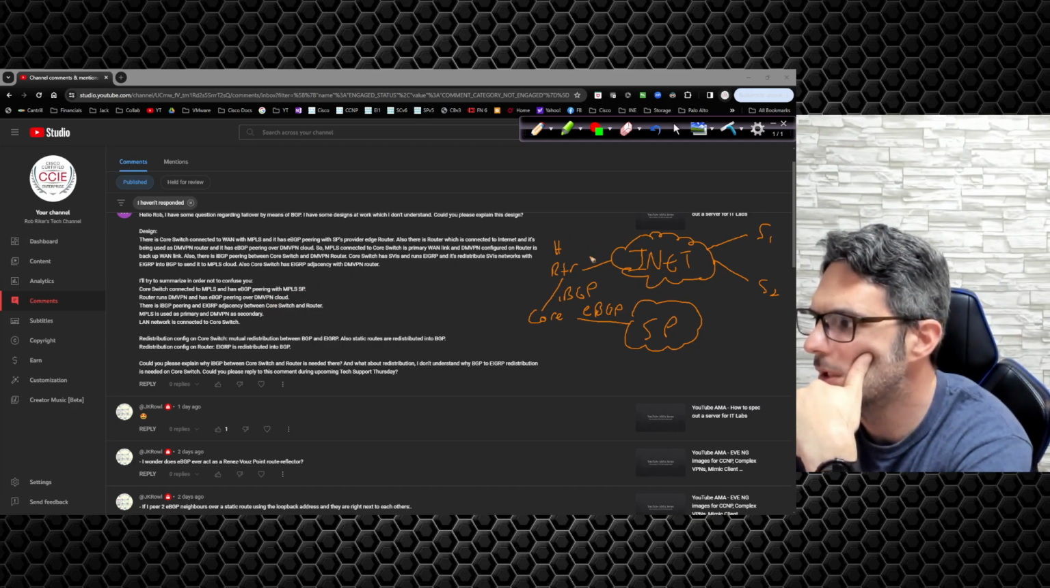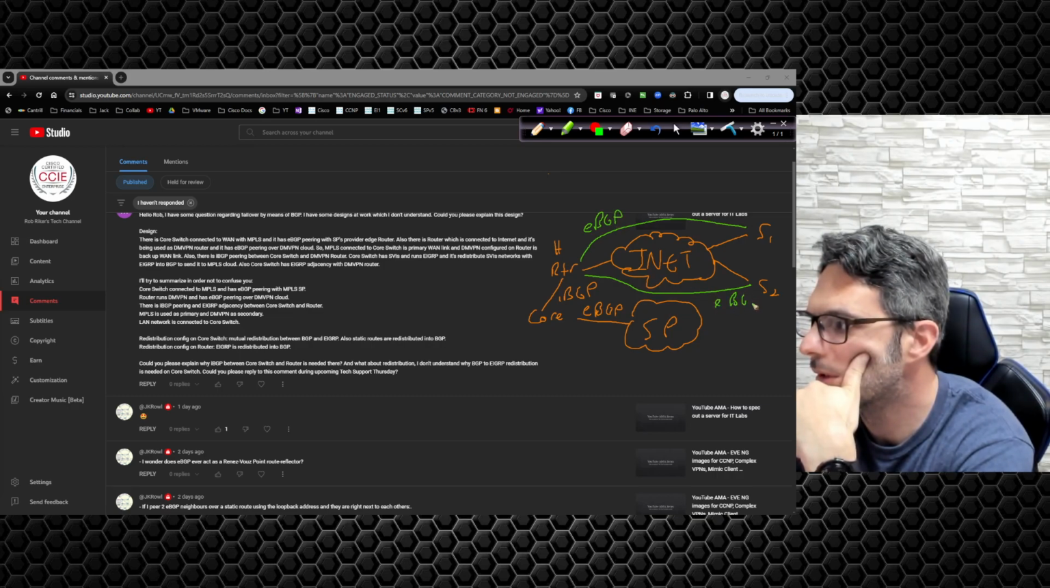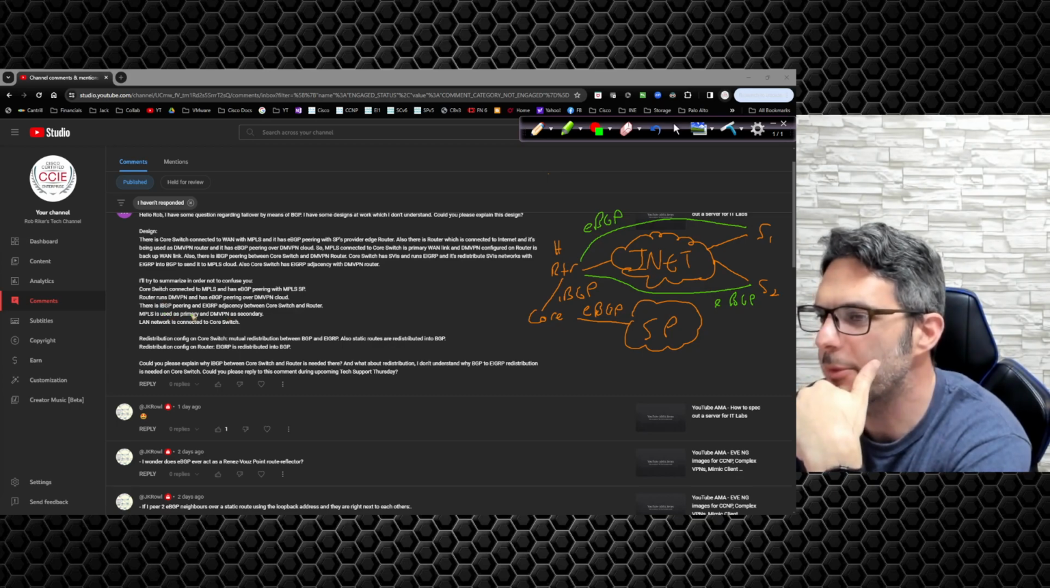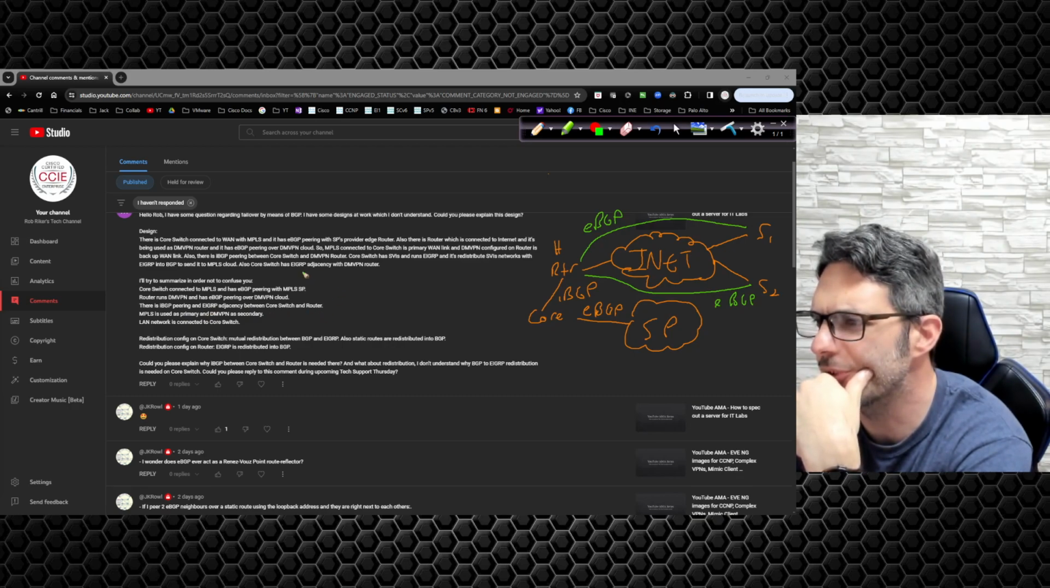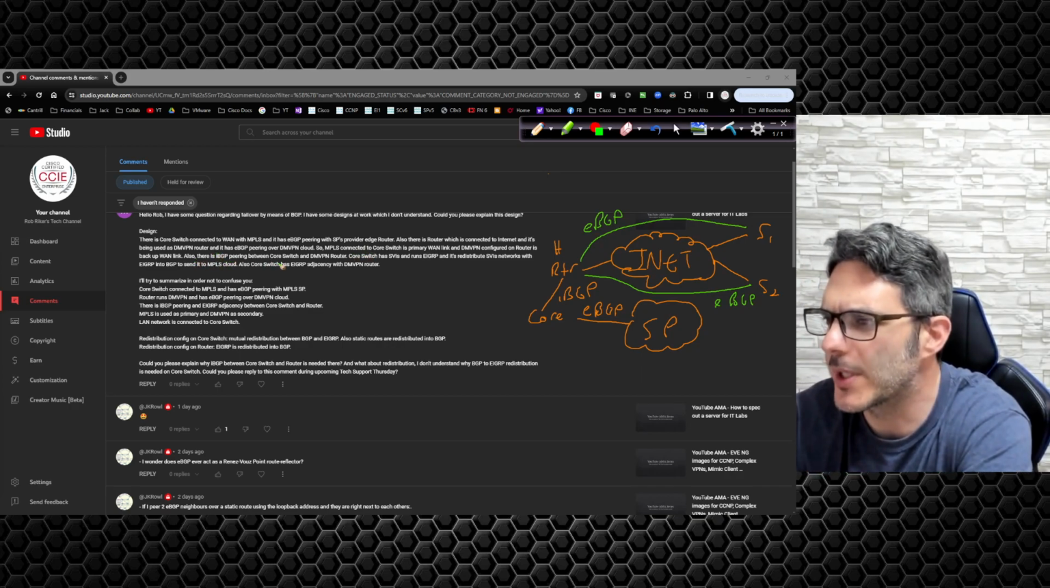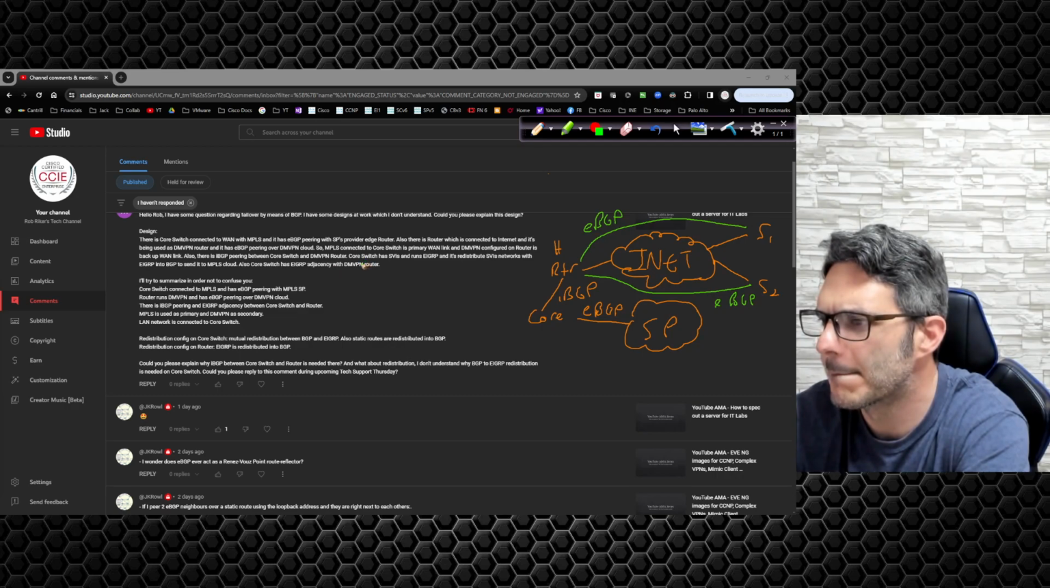So we're going to draw, we're going to go yellow-green here, just so we have some differentiation. We have a connection here, and we have a connection here. These are both eBGP. Okay. There is iBGP peering and EIGRP adjacency between core switch and, did I miss that? Core switch. Also, there is router, which is connected to the internet. Okay, yep, MPLS router. Also, there is iBGP peering between core switch and DMVPN router. Oh, EIGRP, it's right there.